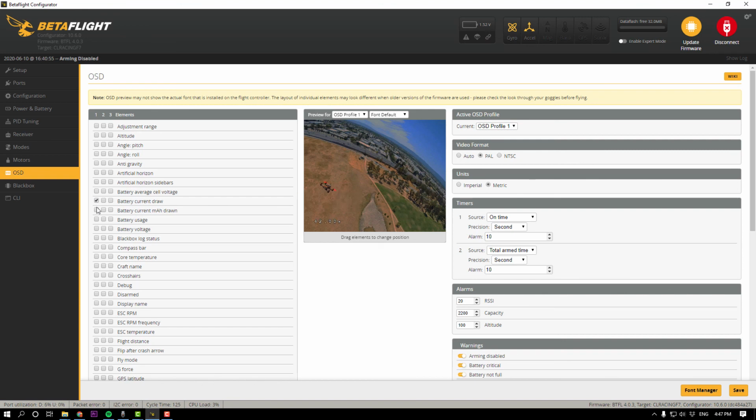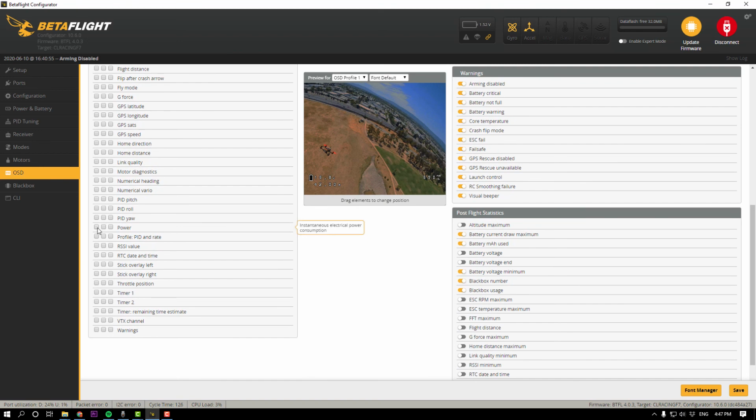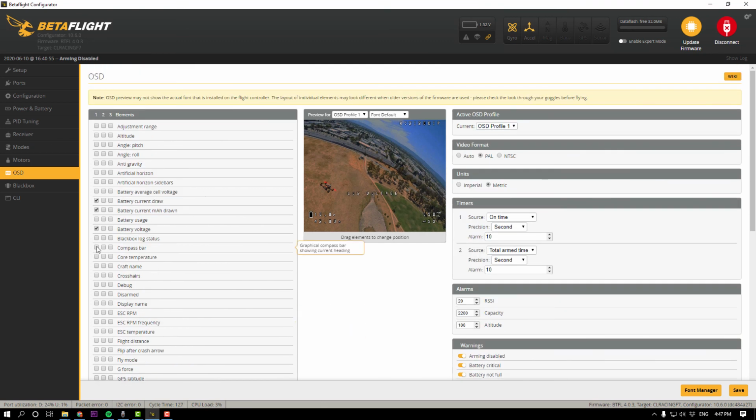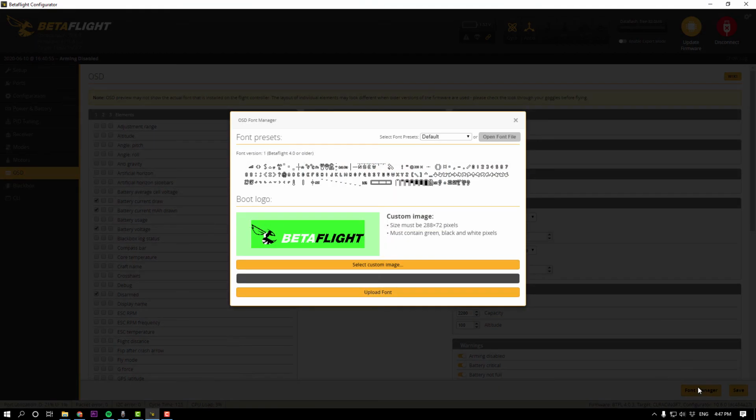I'm going to use battery current draw, battery current milliamp hour draw, battery voltage, my RSSI value, VTX channel, and any warnings. I also like to stick on my disarmed flag just to make sure before I go running out and grabbing my quad. There's also a font manager for the OSD. You can choose different fonts, as well as also uploading custom boot images and your own fonts.